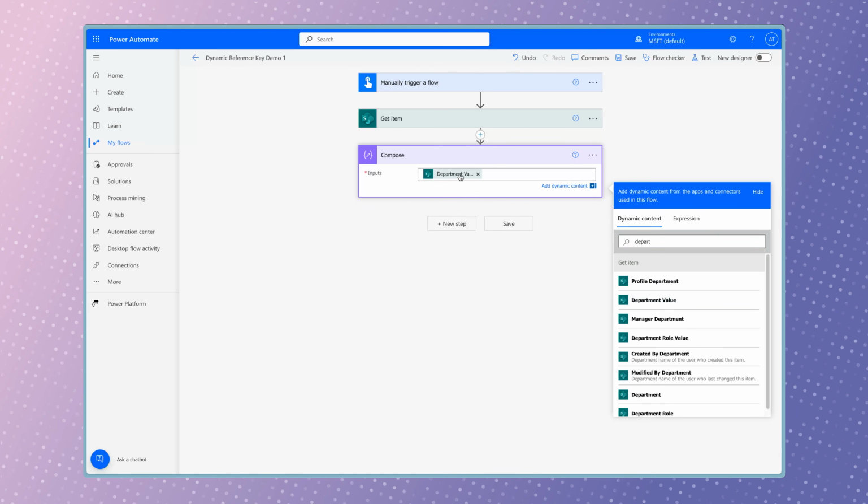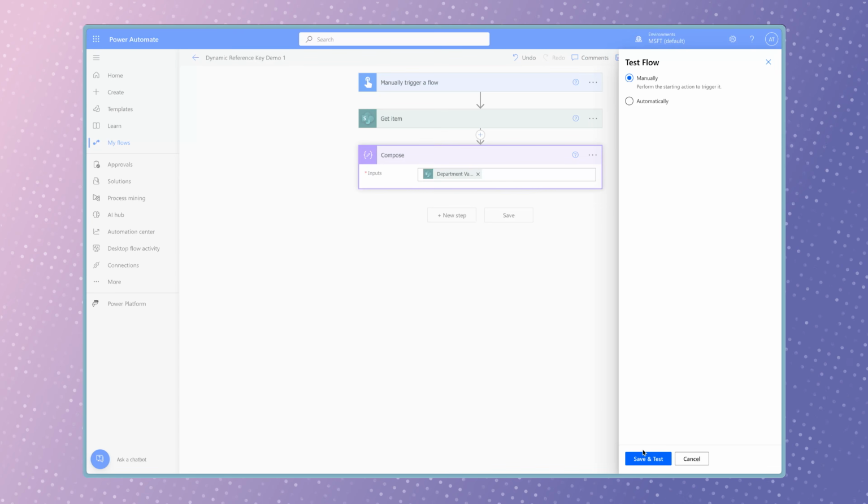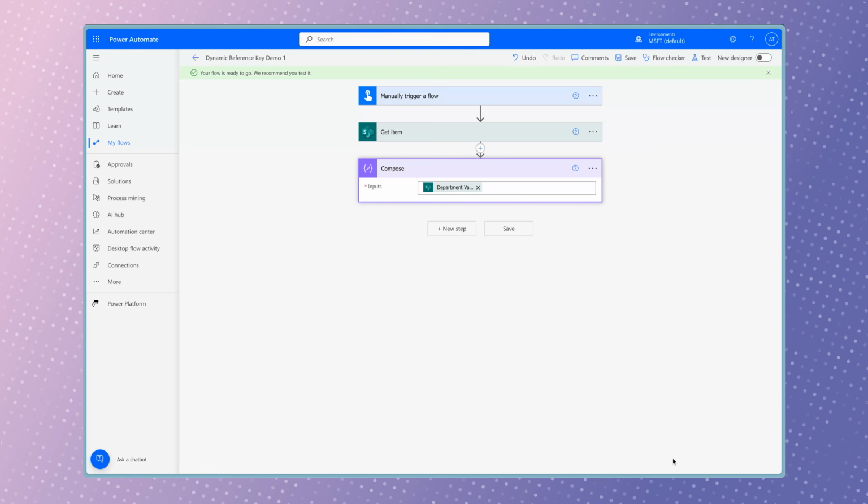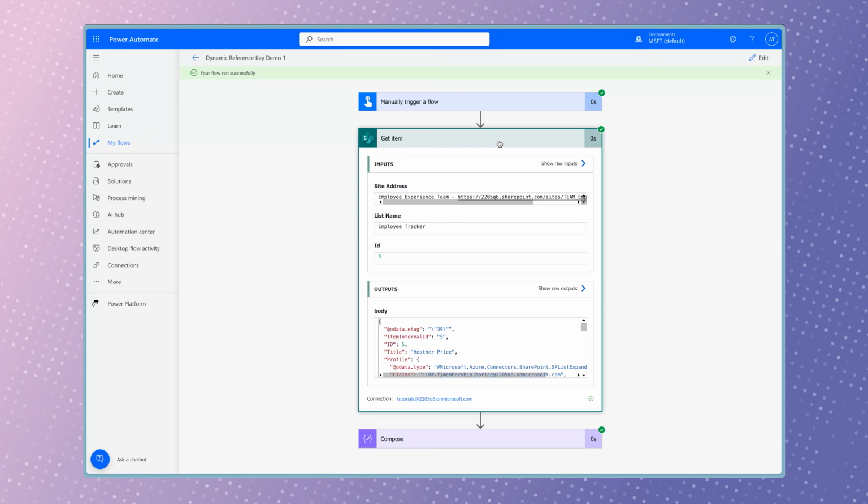When I hover over this dynamic content label, you can see the expression. Notice the text in the square brackets between the single quotes. It's body, department, value. Run a test. Let's review the outputs of the getItem action.